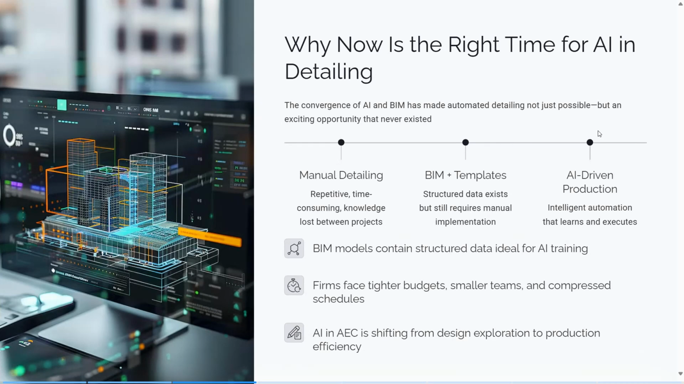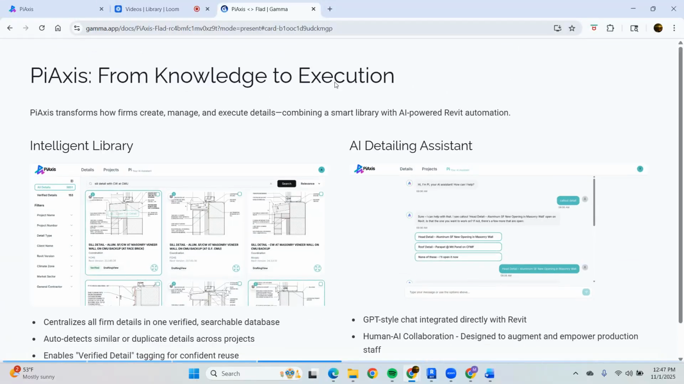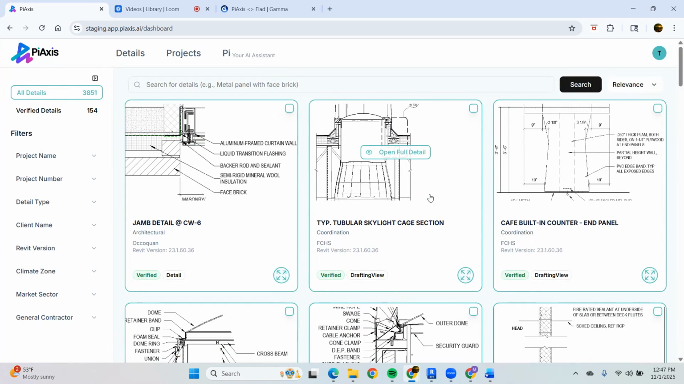As an industry, we have transitioned from hand drawing to drafting tools to building information modeling softwares, and we are at an upgrading point again. This is what has led to the birth of PiAxis, a tool which learns from your firm's detail and cuts your detailing time by half. Let's jump right into the product.